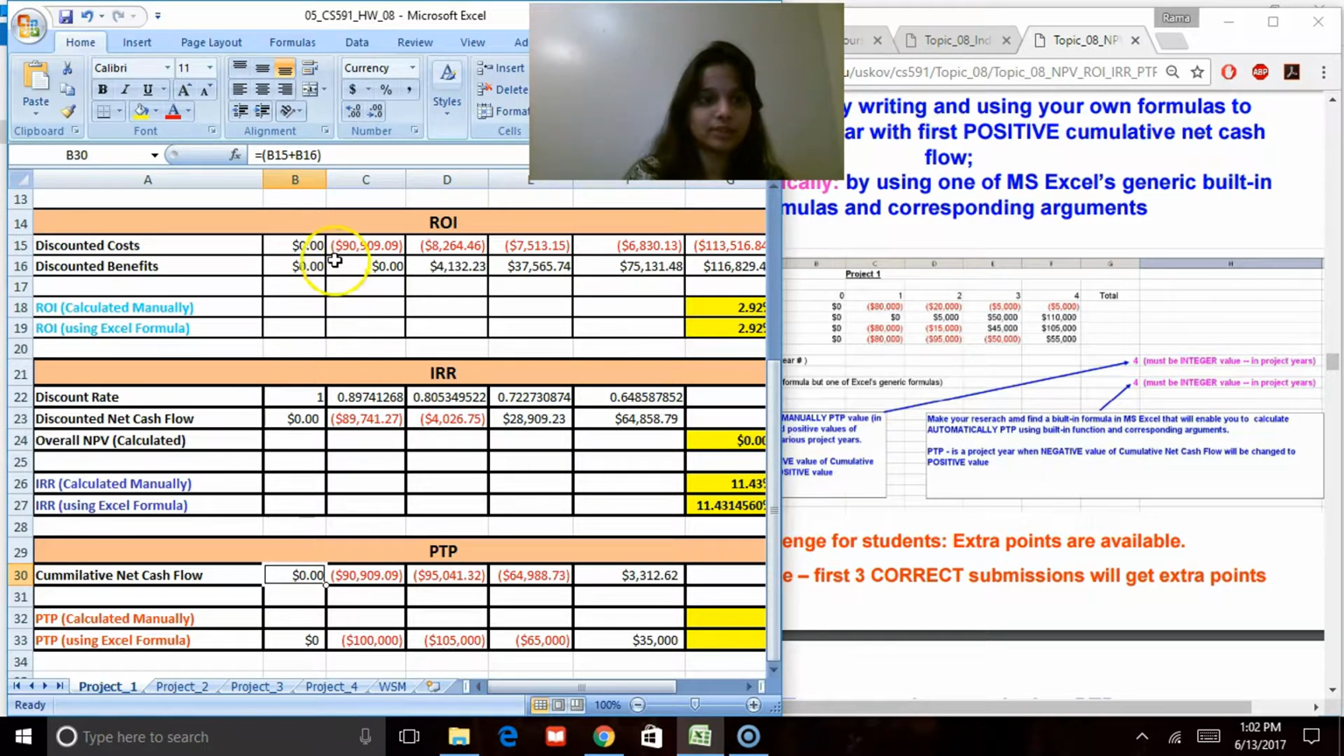Cumulative net cash flow is nothing but the summation of the discounted cost and the discounted benefits. So I did 0 plus 0, which is again 0, and then discounted cost C5, C15 plus C16, and then C30. Then you need to cumulate, as the name says, carrying this value to the next cell. So you will get the cumulative net cash flow, which is the direct summation of discounted cost plus discounted benefits.